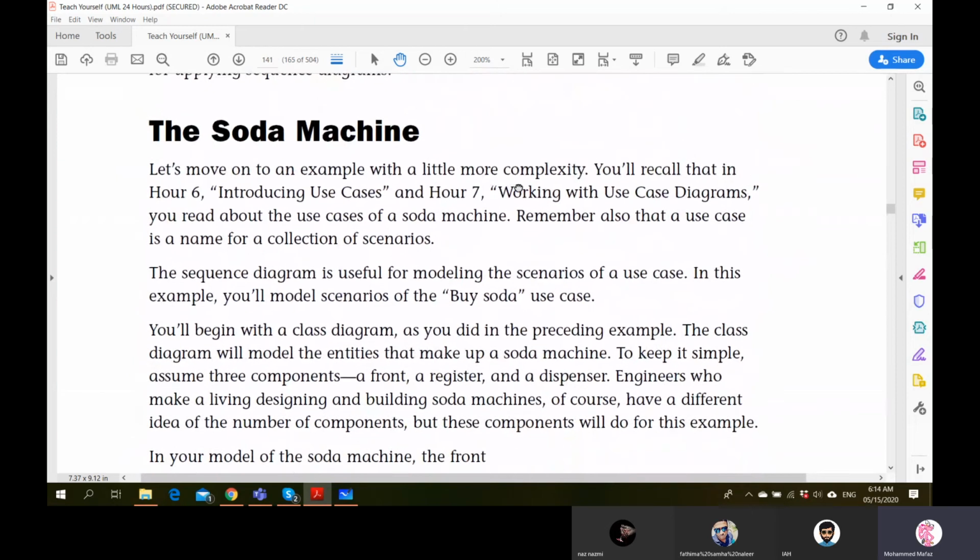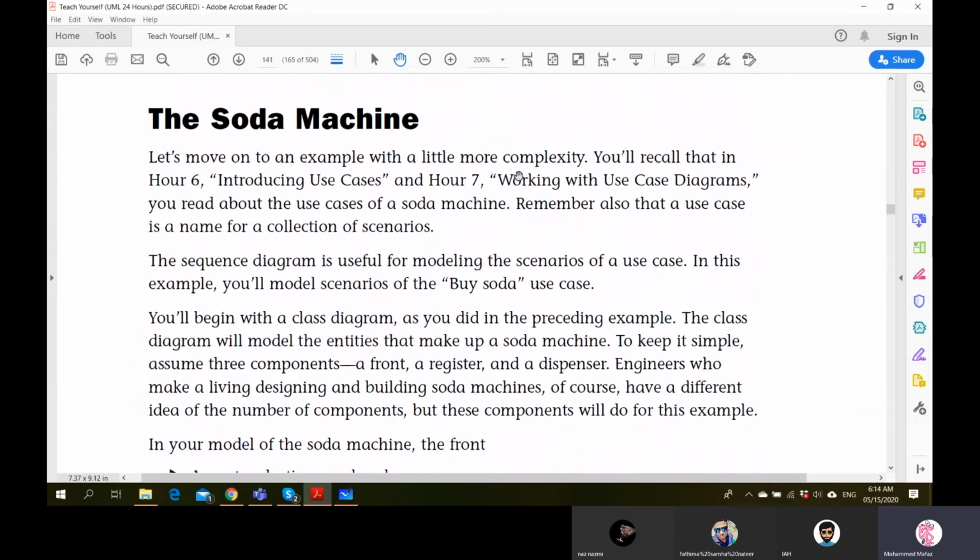Okay, let's move on to another example. Soda machine. I think we discussed this very early when we were discussing the class diagrams or use case diagram. I will revisit that example briefly here. Let's move on to an example with a little more complexity. You'll recall that in previous ones you read about the use cases of a soda machine. You know about the soda machine, you might have seen in big malls, sometimes in foreign countries also.